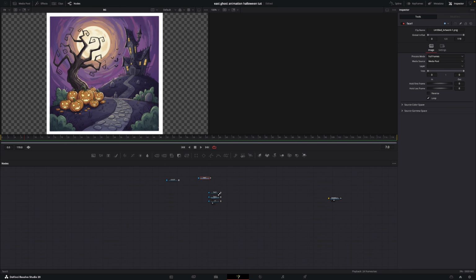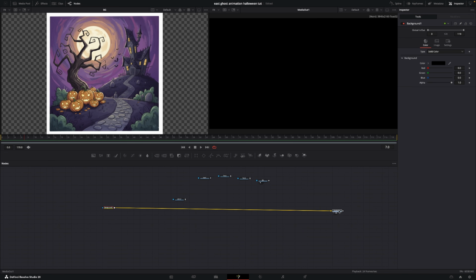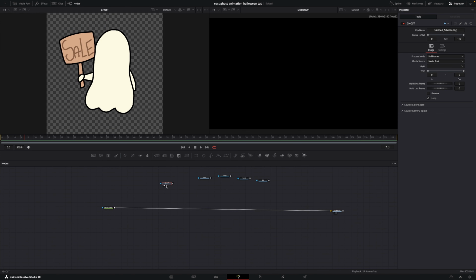So first off, I'm going to start with my ghost. I'm just going to move all these around here. I have my ghost here. I'm going to start out by taking a background. Just to set up the composition, I'm going to connect my background to the media out, like so. And then I have my ghost here. If I push 1 on the keyboard, you can see I have it up here.